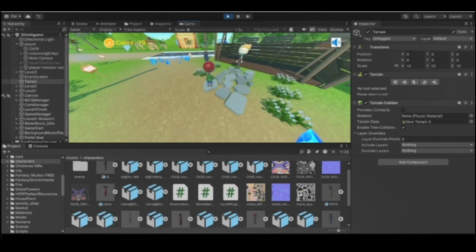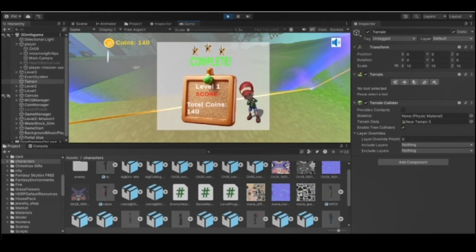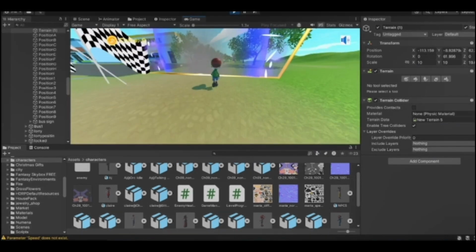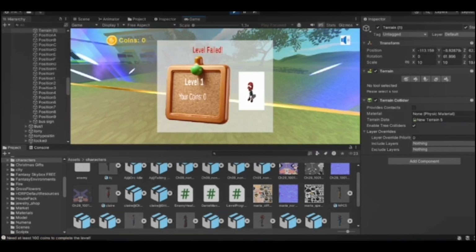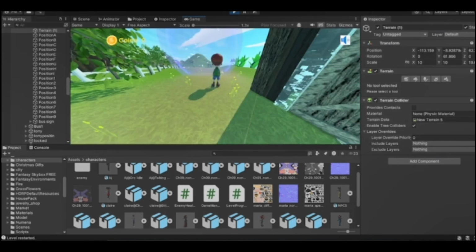The player can attack the enemy by pressing enter. To win level 1, you need at least 100 coins. Then when you reach the level 1 finish point, the level up panel and the player's victory animation are set to display.